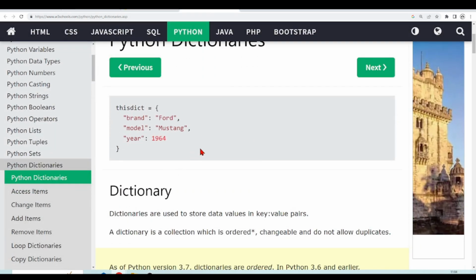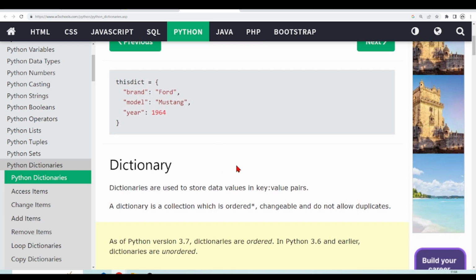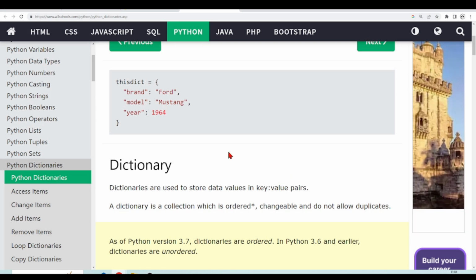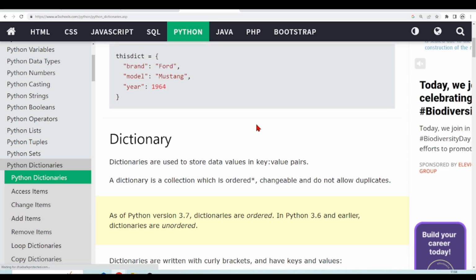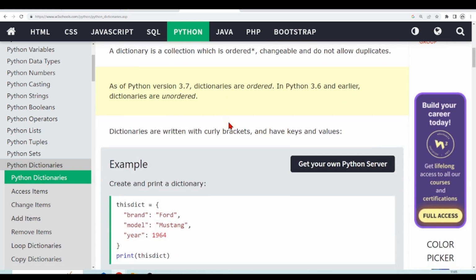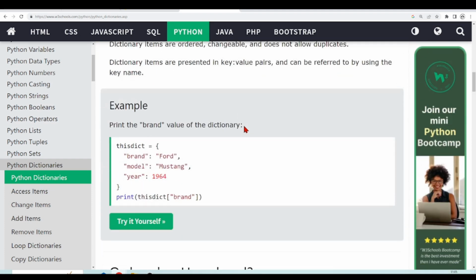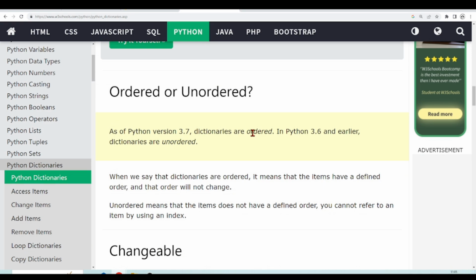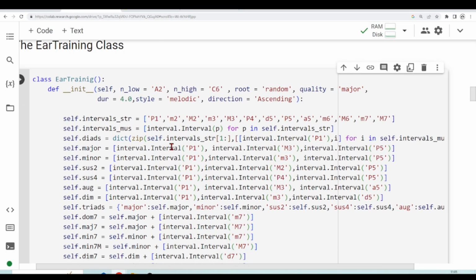Here's another example of a dictionary. As I mentioned, they are used to store data values in key and value pairs. It is a collection which is changeable and does not allow duplicates, and we can write it with curly brackets, but we can also create a dictionary using the dict keyword, like I am doing here.